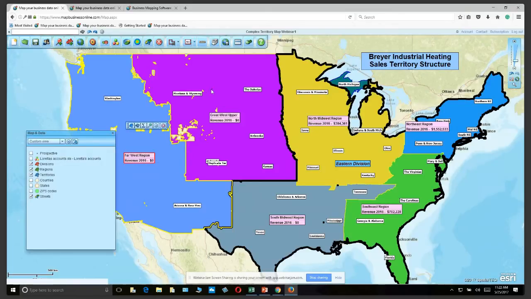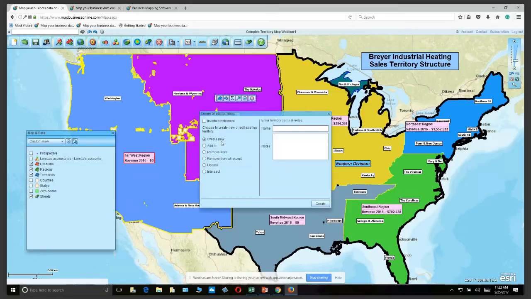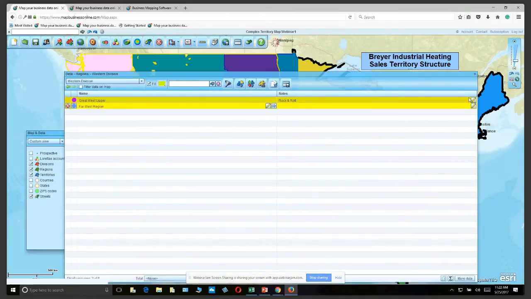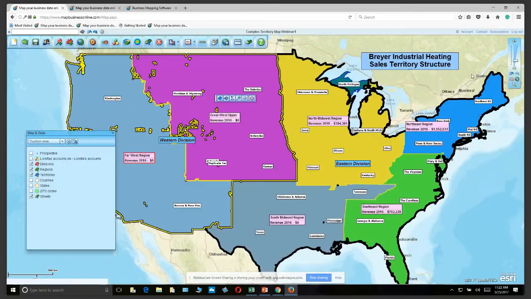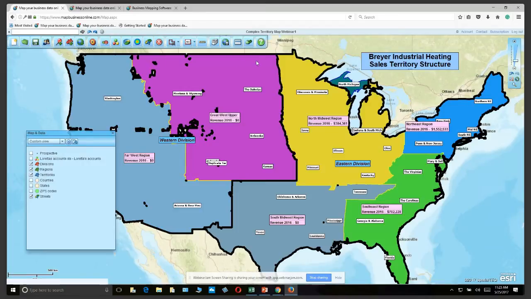And then I'm going to hold down the Shift key and select my next territory. Yeah, that's what I want to do. And I'm going to make this my Western division. Create. So now we have two regions, two divisions, and they're all created here based on that black boundary.